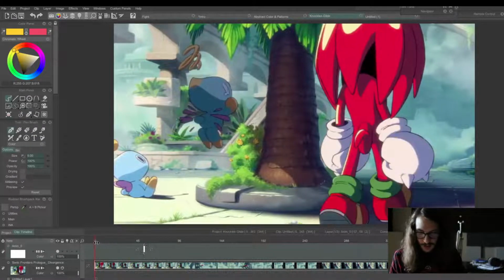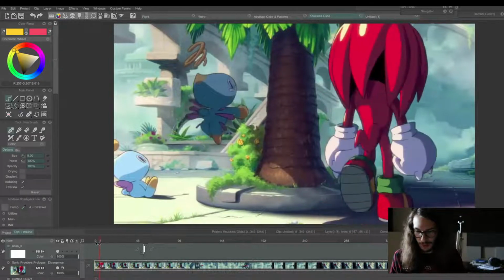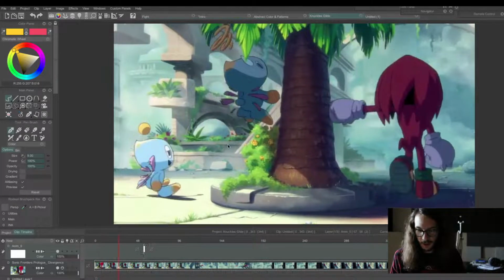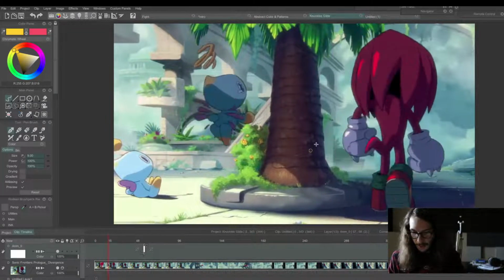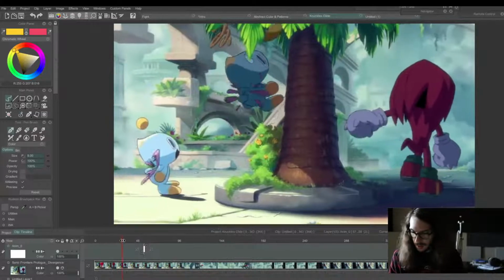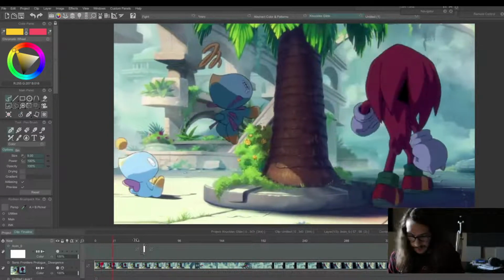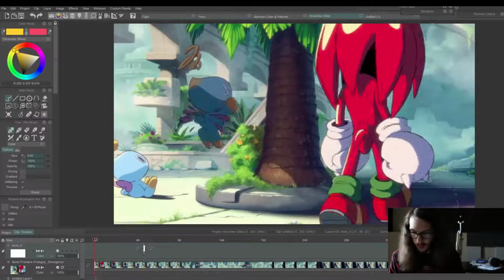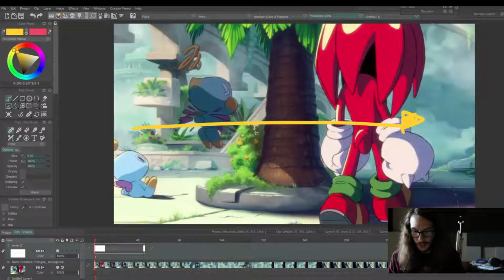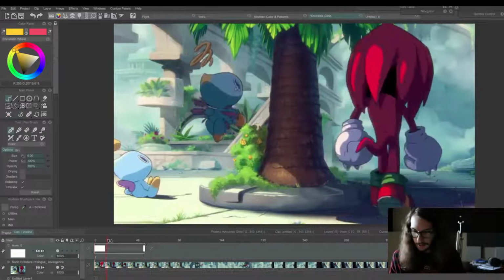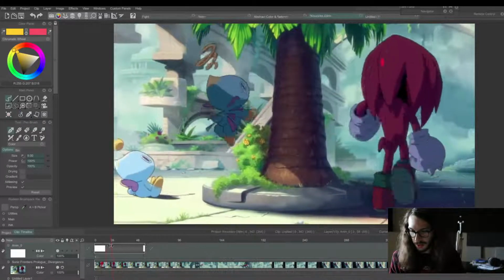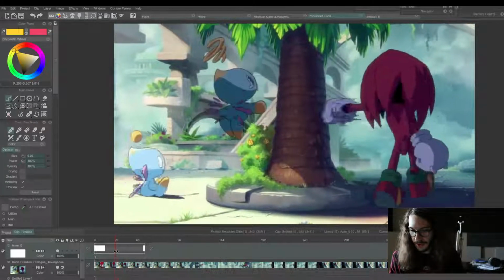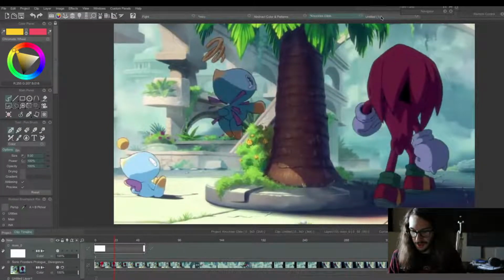So Knuckles is animated on 3s, or 8 frames per second. And this Chow's wings is animated on 24 frames per second. And then the camera pan is on 1s. So sometimes you can get a kind of stuttering effect if you have a walk cycle. Like if he was walking horizontally on 3s, it would have a strobing effect. But since he's walking kind of into the background, he's not moving across the screen that much. So they can get away with animating on a lower frame rate without it having this strobing effect.